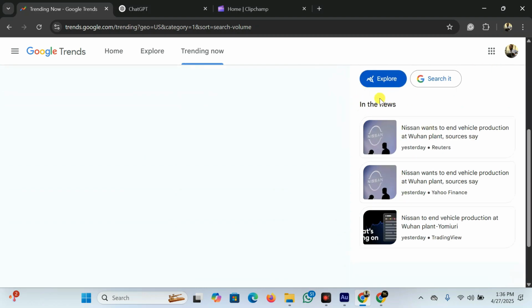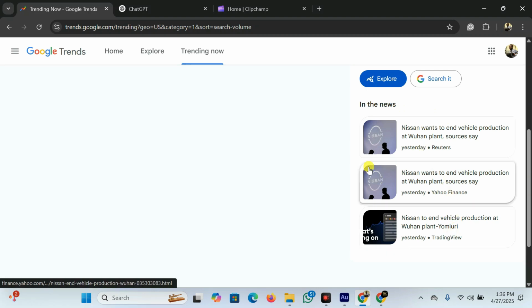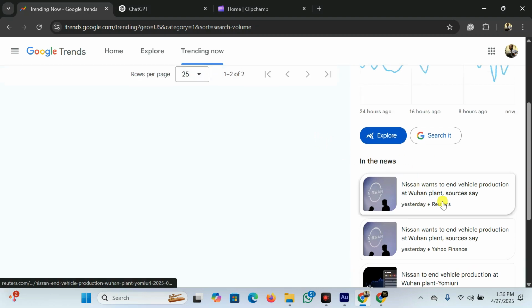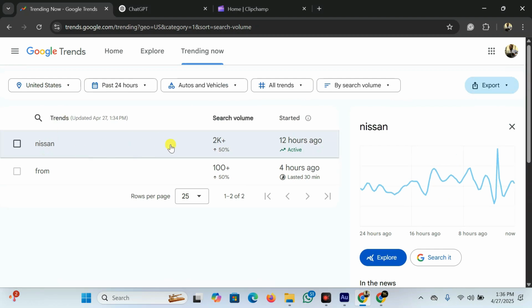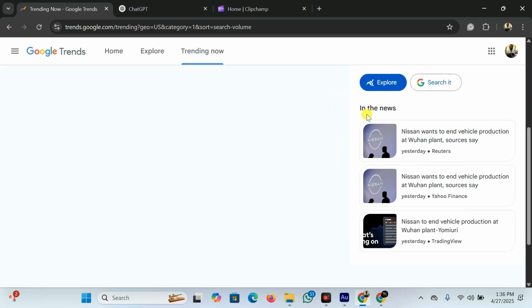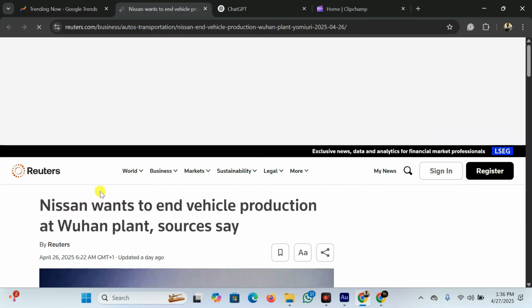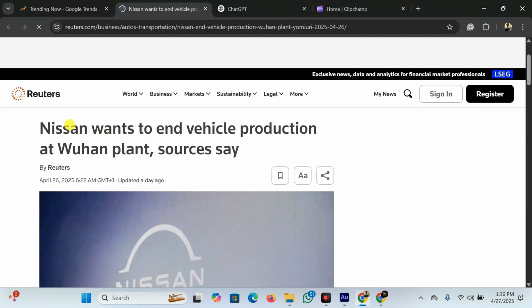So you can see, almost at the bottom of the page, related articles that are currently talking on this particular topic. I'm going to open one right here, which is this one, and this is the title of this article: Nissan wants to end vehicle production at Wuhan plant, sources say.